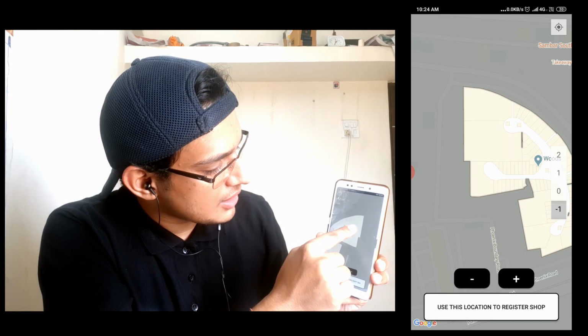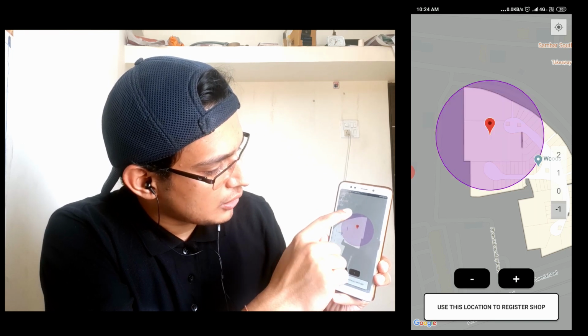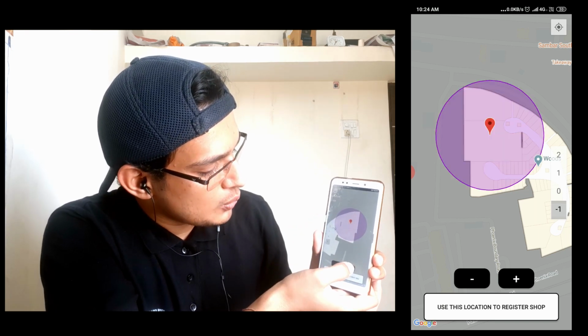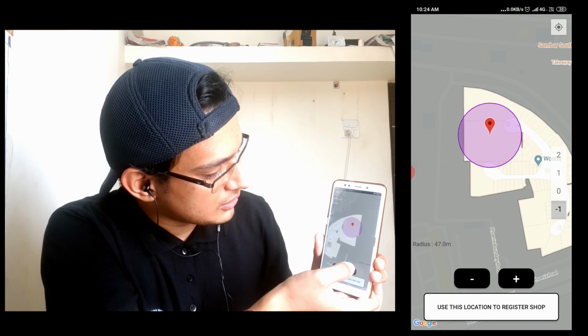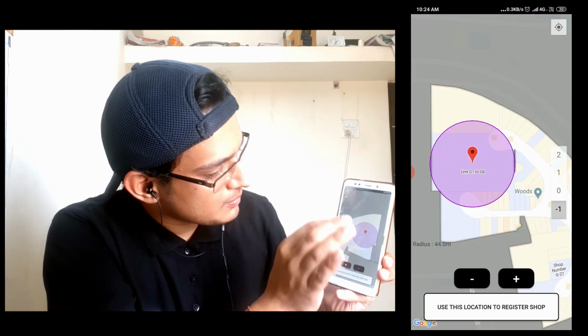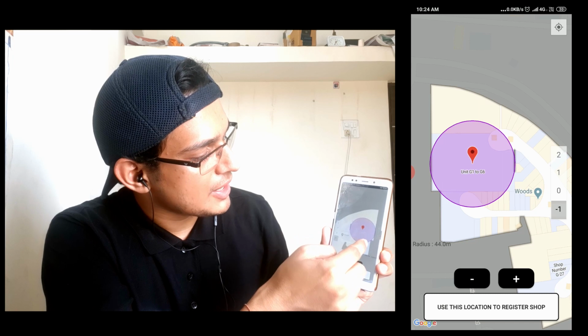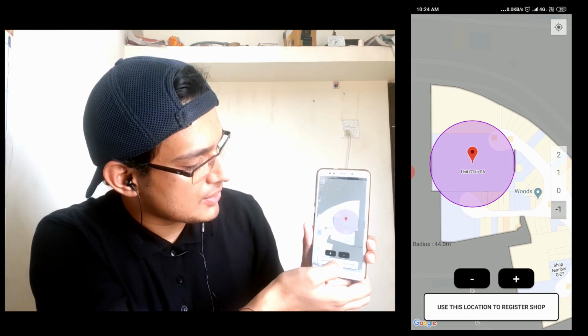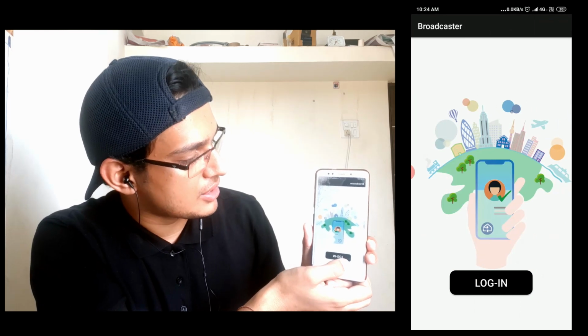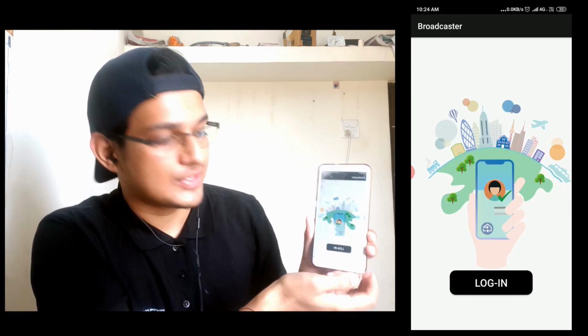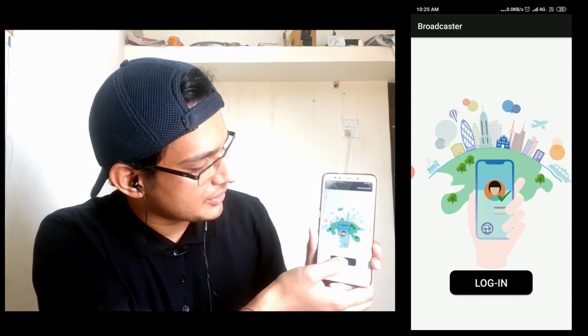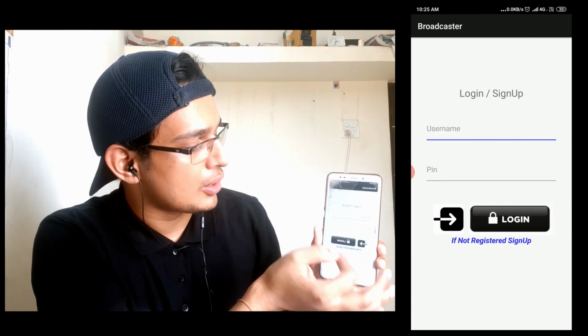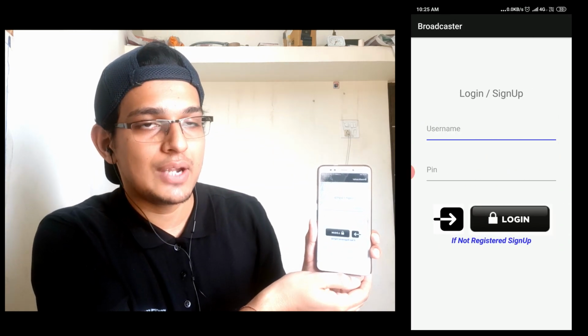So what I have to do is I just have to long press here. Now you can see that the boundaries are exceeding, so we can adjust it using these two buttons. It is perfectly circumferencing my shop's area. So after this, I just use this location to register the app and the details will be sent to the server. After that I just have to log in to my application and it will be done.